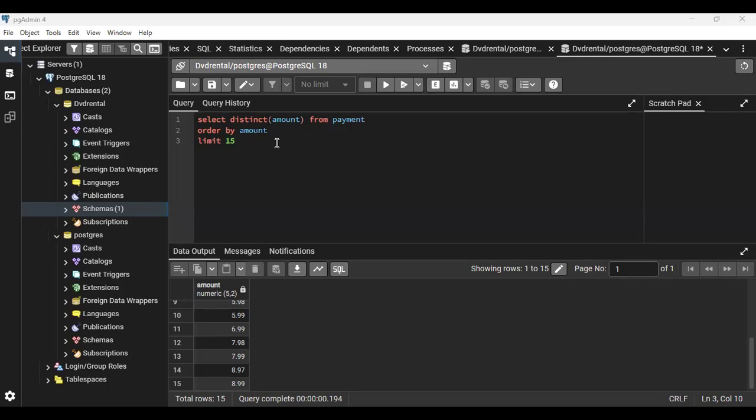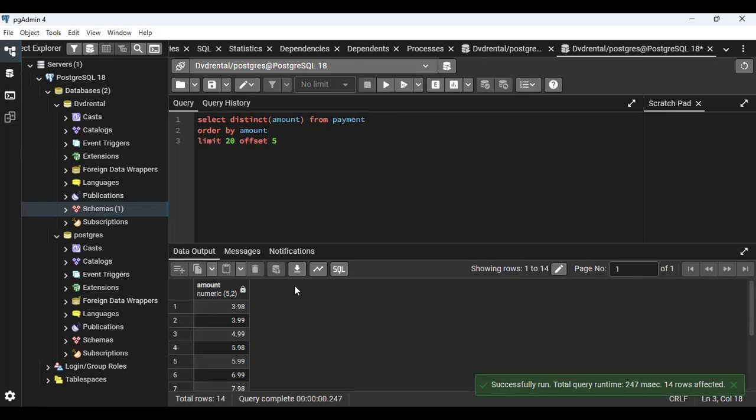Now, what the offset does is that it goes further to cut off. So for instance, let me say limit by 20. Then it should offset 5. That is the first 5, it should remove them. Then we run it. Note, because I said offset 5, it started from 3.98. But let me remove it and see what it actually started with. It started with 0, 1, 2, 3, 4, 5. The next one that comes is 3.98.